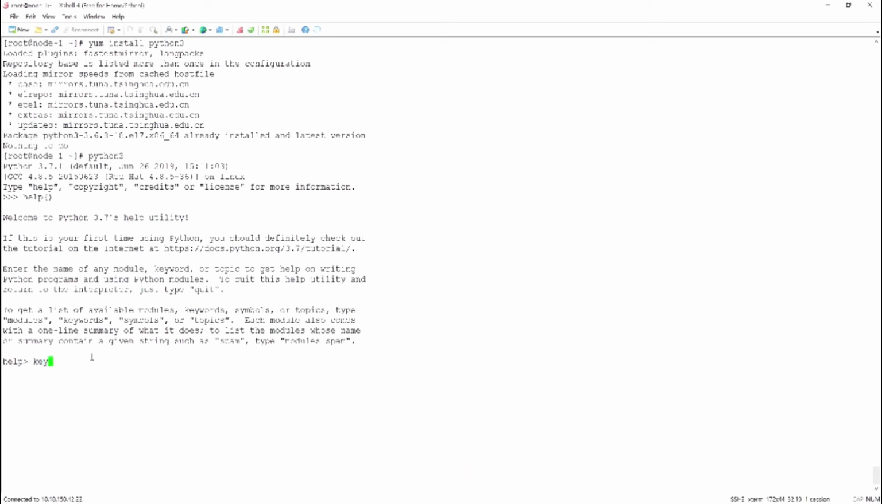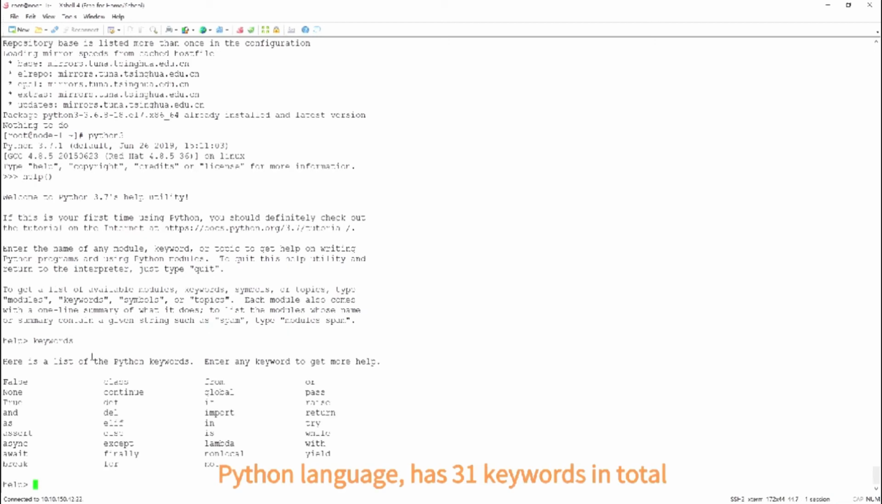For example, if we wanted to know what keywords are in Python, we just use the help command to get this. Python language has 31 keywords in total. In lesson 2, I will elaborate the meaning of each keyword. Now we can have a look. For example, the keyword class. It will be used when we declare or define a class in Python.